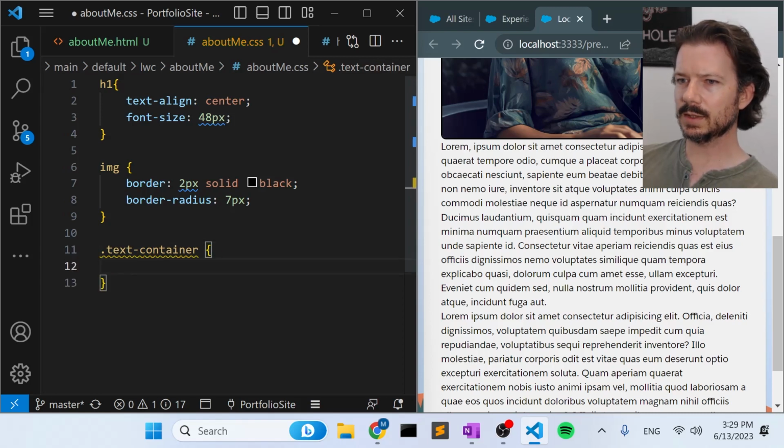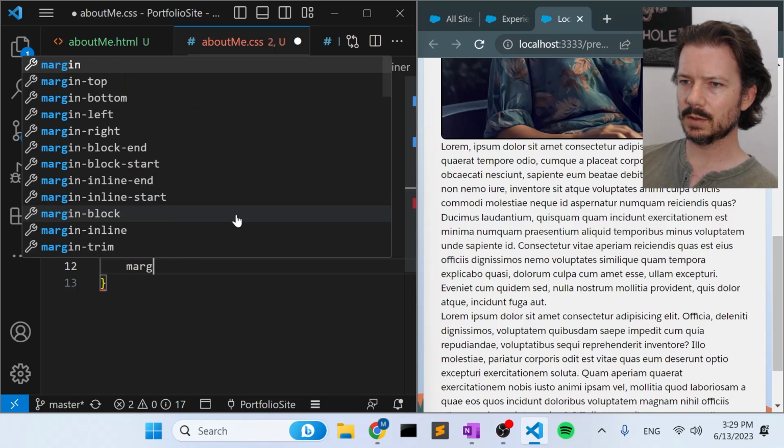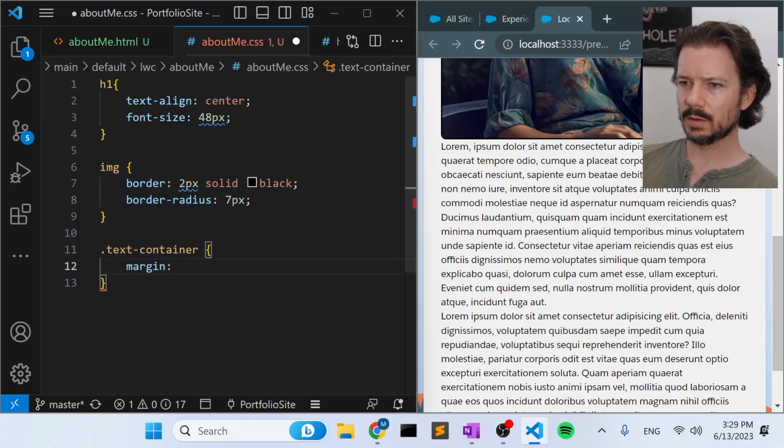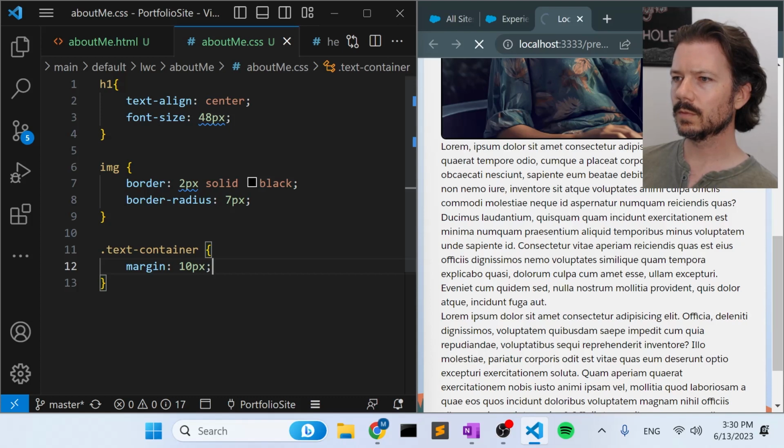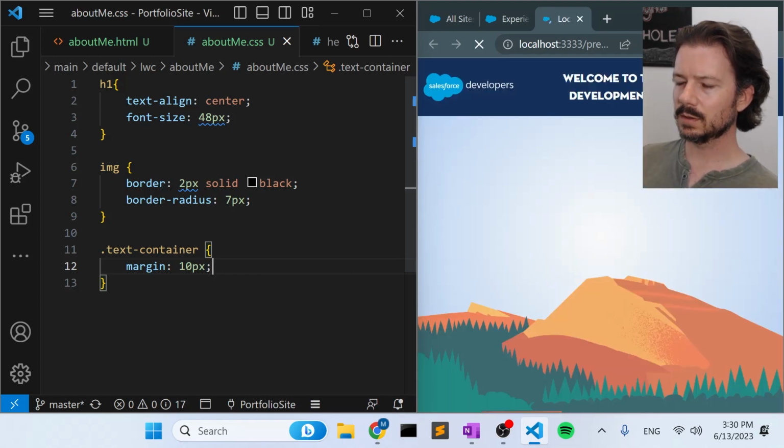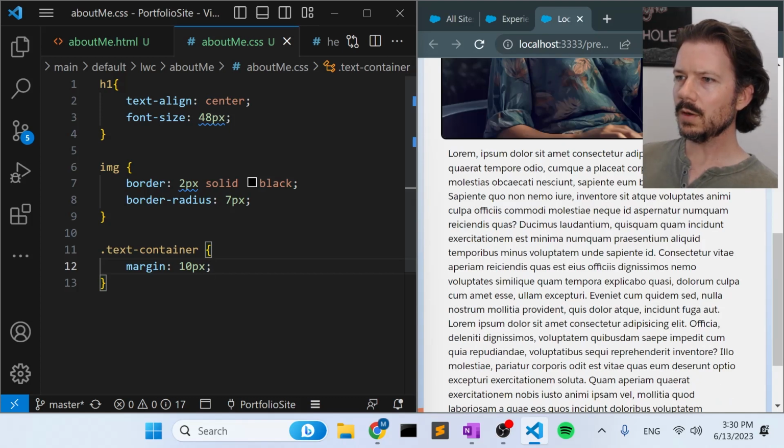So in this case, let's give it a little bit of margin. Let's just say, I don't know, let's do 10 pixels for right now. Should give it margin on all sides. Okay, that looks a little nicer.